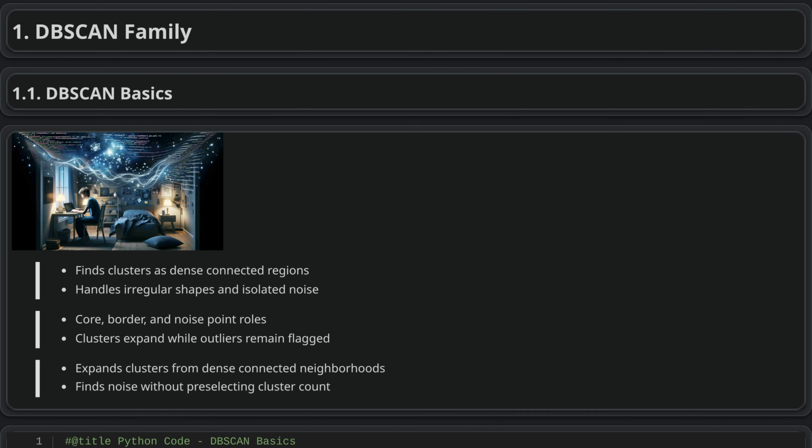DBSCAN family. DBSCAN basics. DBSCAN finds clusters by looking for areas where data points are densely packed, rather than assuming a specific shape or center. This makes it useful for irregular patterns, such as curved or nested clusters, and for separating isolated points as noise. Its main idea is that a cluster is defined by local density, not by a prototype or central point.